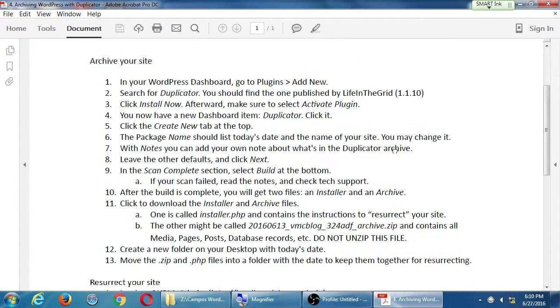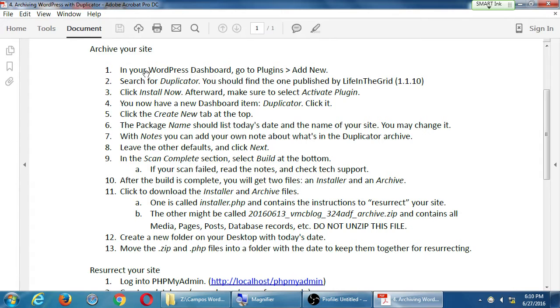Quick overview. Last week we did this part, archive your site. We're going to do it again at the end of the day because we're going to add more to our website, and in 2 weeks I don't want to start over again. We've got something that we've been building. So at the end of the day we'll do this together again.